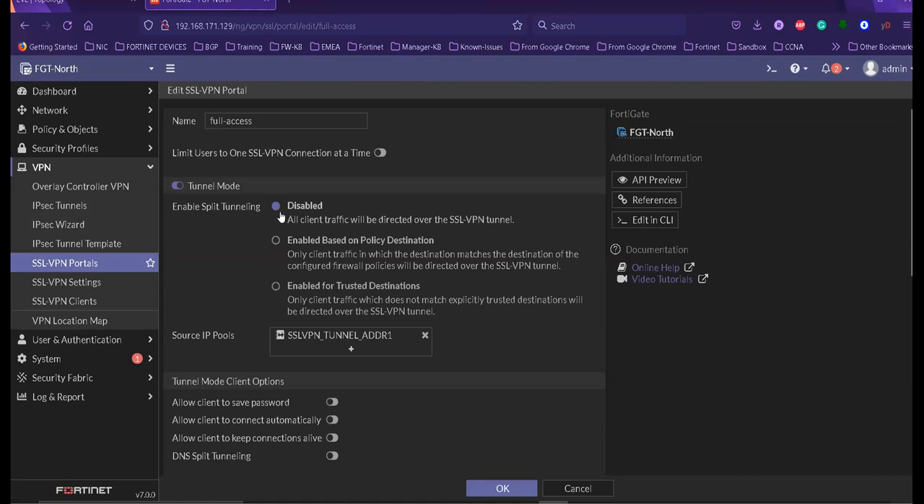Split tunneling basically means that all your traffic will go through the VPN, regardless of whether it is your personal traffic, your private traffic, or company traffic. So if you're trying to access some company's resource, it will anyway go through the VPN. If you are just doing YouTube or Facebook, which is your own private time, that will still go through the VPN if connected. So disabled means no split tunneling, all the traffic once connected will go through the tunnel.